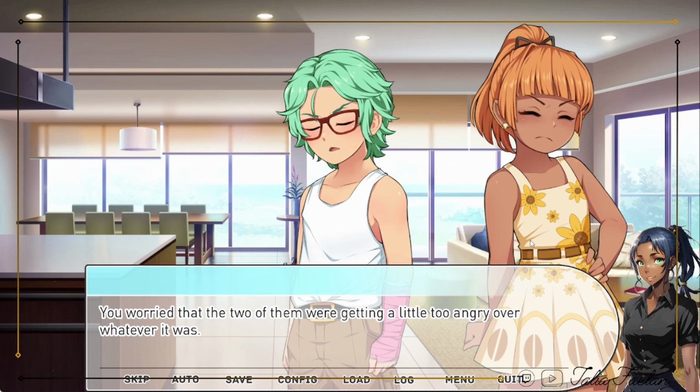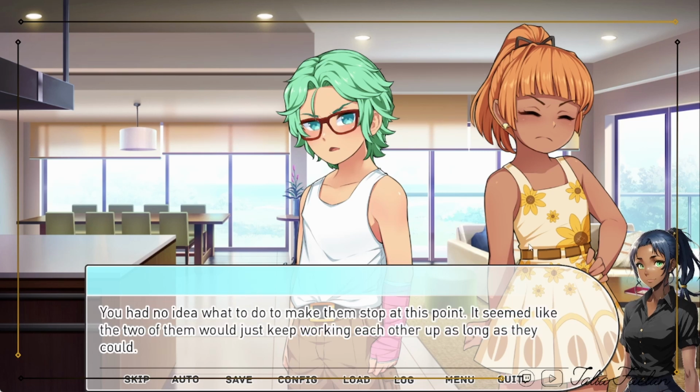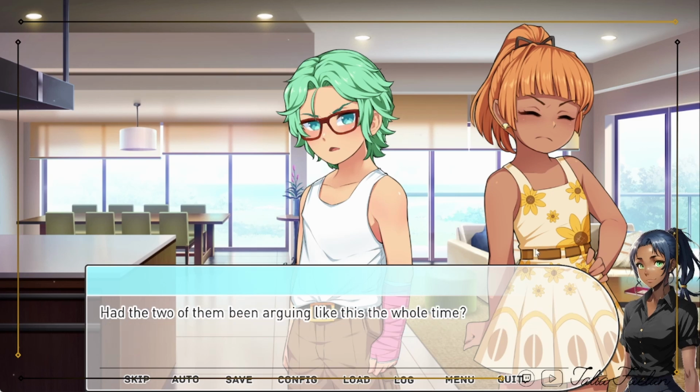You worried that the two of them were getting a little too angry over whatever it was. You had no idea what to do to make it stop at this point. It seemed like the two of them would just keep working each other up as long as they could. Had the two of them been arguing like this the whole time?